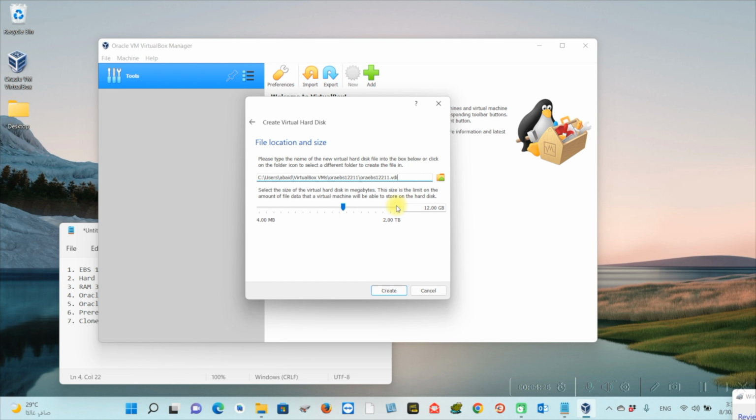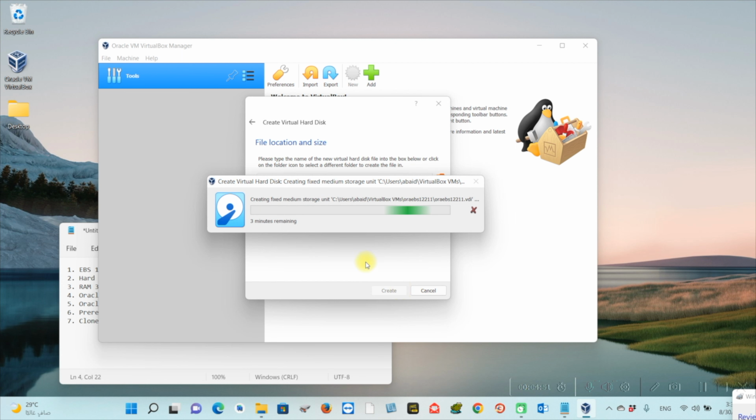Now here it's giving a minimum of 12 GB, but here you need to give a minimum of 200 GB. It's better that you give 300 GB, but you need to stay between 200 and 300 GB. So let's go for 280 GB. I just enter 280 GB and click on Create. Once I click on Create, it will create a virtual machine, or the virtual environment, for you.